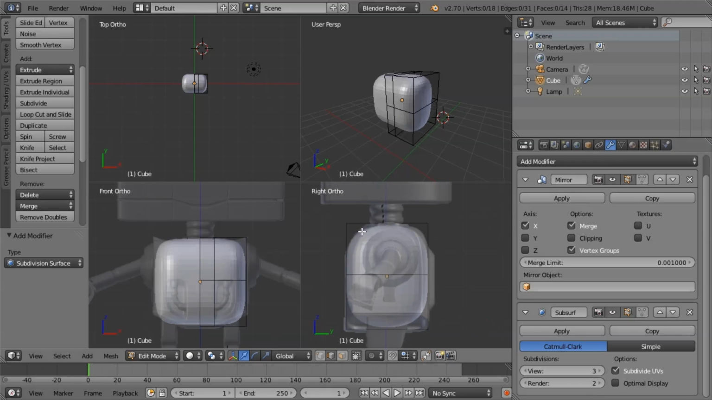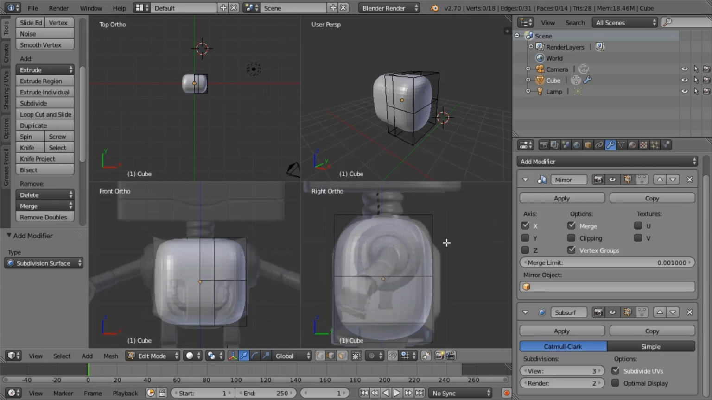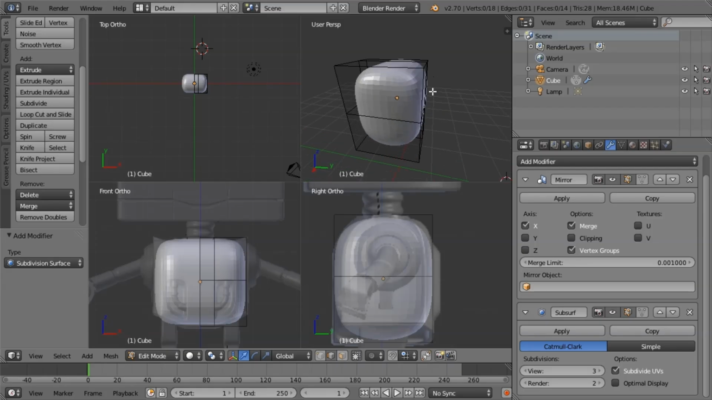Now you can see the smoothing on the front is what we want, but on the back, we don't want it to be that smooth. So if we think about it, why is it that smooth? It's because there's not a lot of resolution in here. So let's start to add some resolution.